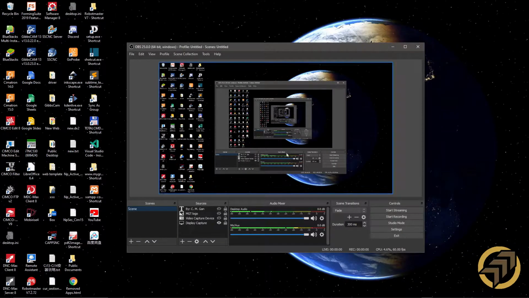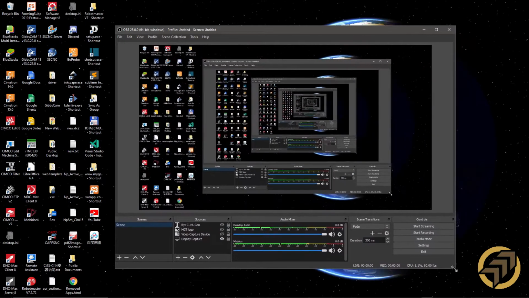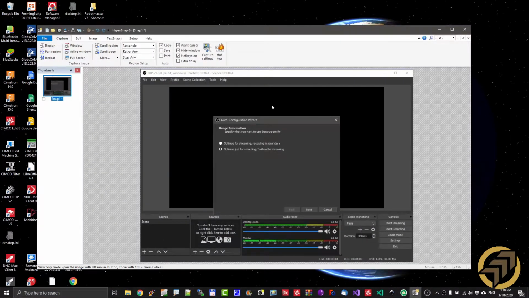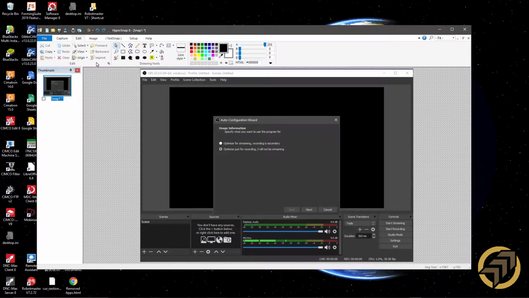So for my PC, I'm using the Intel graphic card to open this OBS Studio. And this is the OBS Studio. Okay, if you open up OBS for the first time, there's a wizard like this. It asks you which one to optimize. So you can always select optimize for just recording, if you are not doing any streaming.